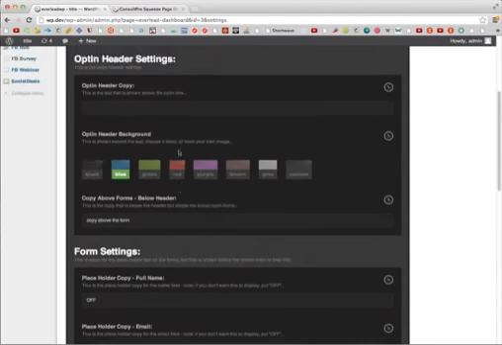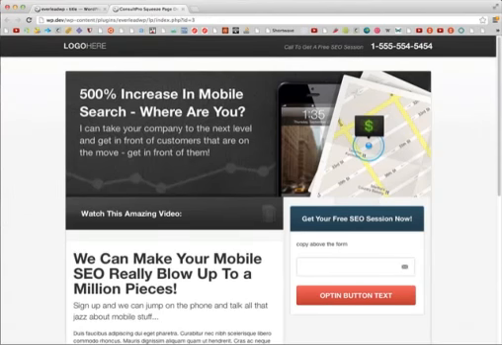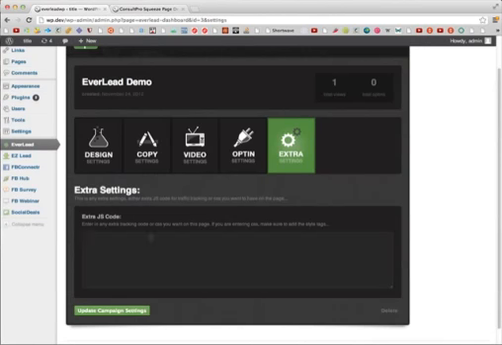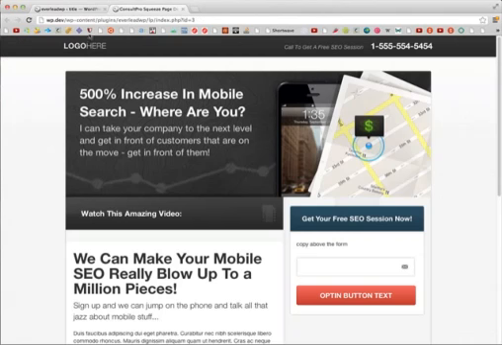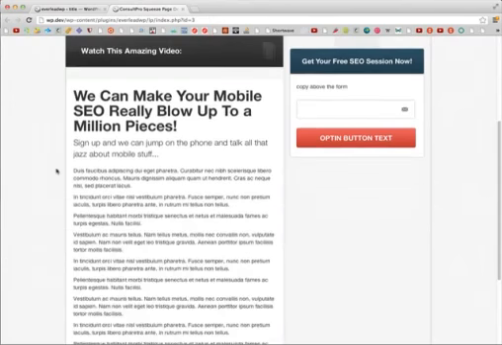The next thing we have here is the extras. So basically this is just any extra code that you want to paste on this page. For example, extra CSS or extra Google Analytics or anything like that. You can just paste it here and it'll be pasted on top of the page in the source code above the head tag. So you can see it's very easy to create pages.